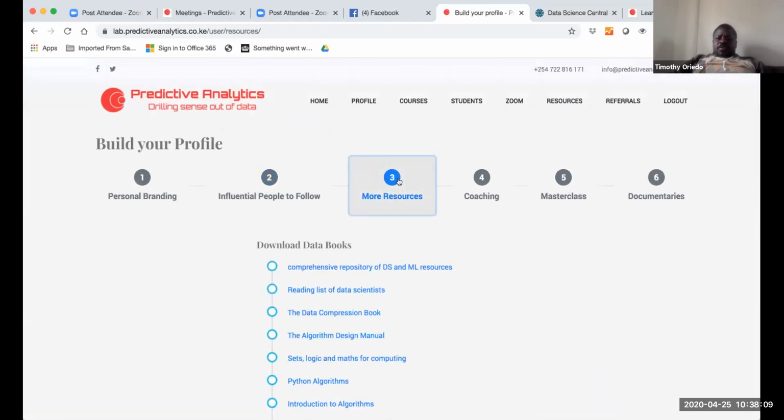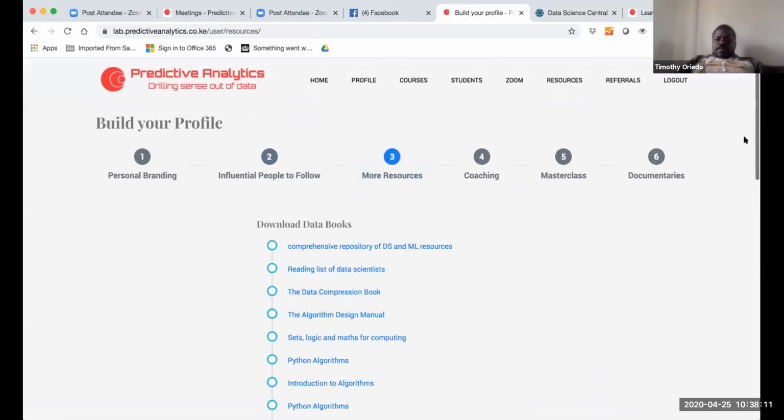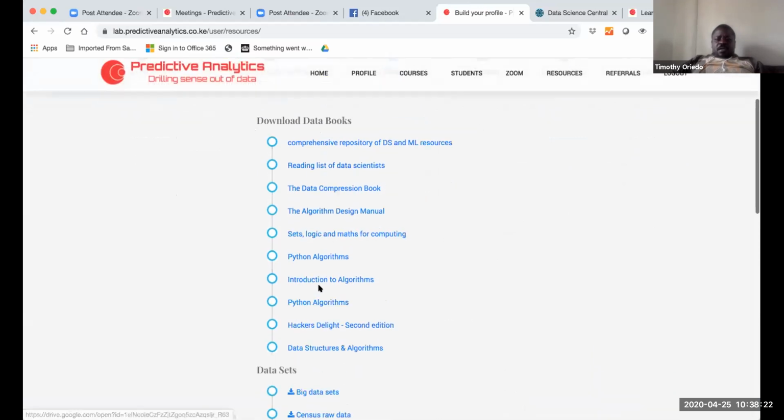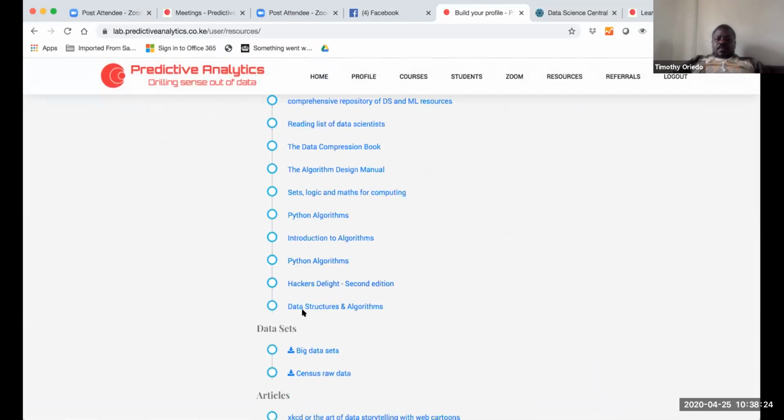Then we come to more resources. Under these more resources, we have a comprehensive repository of ML materials. There's a reading list for data scientists. These are books. You'll find some books there, very good for you to just download and read. We have the rights to share the books, so we use them for teaching.